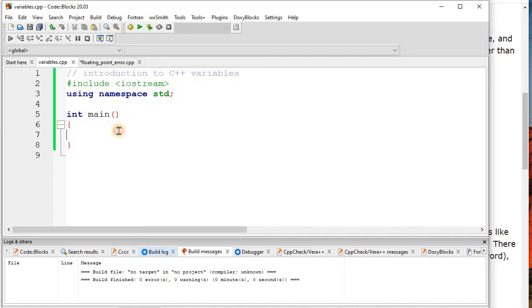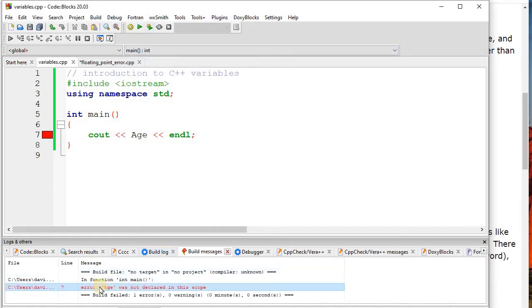So in C++, before you can use a variable, you must declare it. And when you declare it, you give it a name. But if you do not declare it, you'll see an error message. Let me just give you an example of that first. I'm going to cout the value of age, but I have not declared age. So I'm going to build and run, and you'll see that I get an error message that says age was not declared.